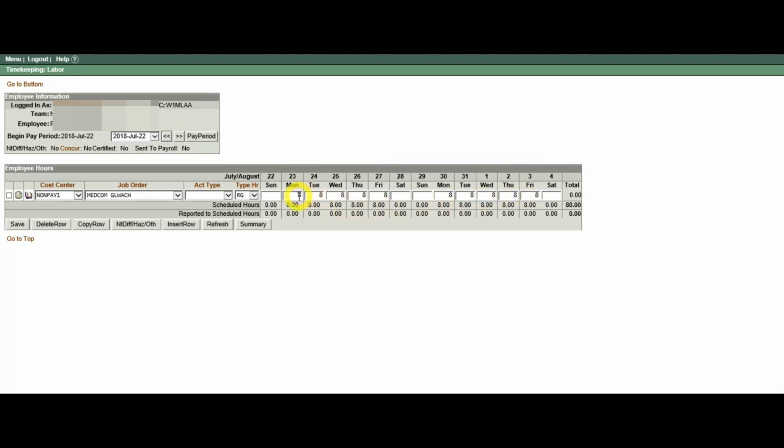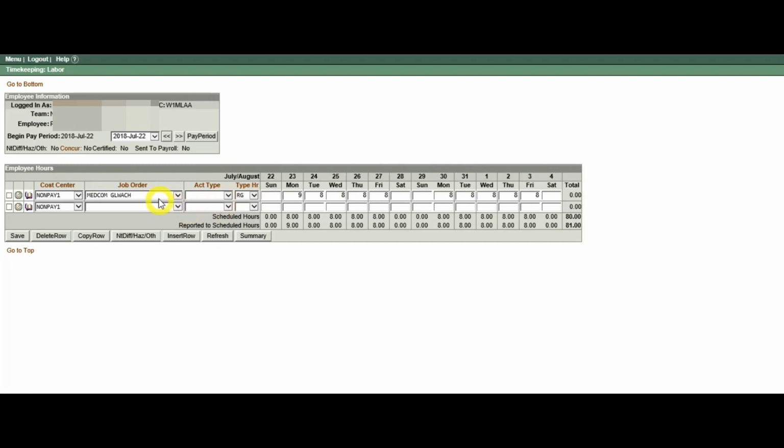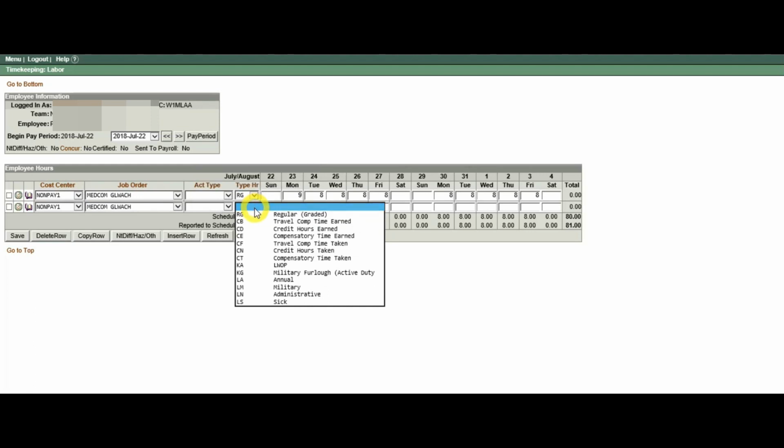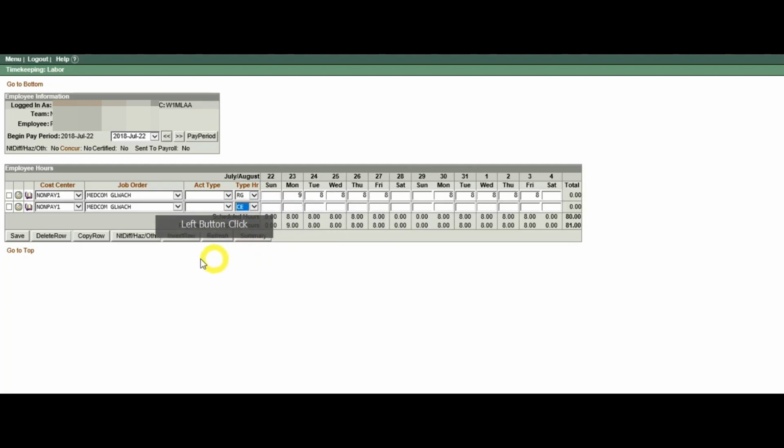And actually, let's go back to Monday and change this to 9 hours. Then we're going to insert another row because, for you, you could say that you worked overtime for the civilian, but the idea is to show you how to put these in. Okay, and then the type of hours, for me, I can't earn overtime, so we're just going to take compensatory time earned. Now I'll have to put in a premium request for that if I enter this.